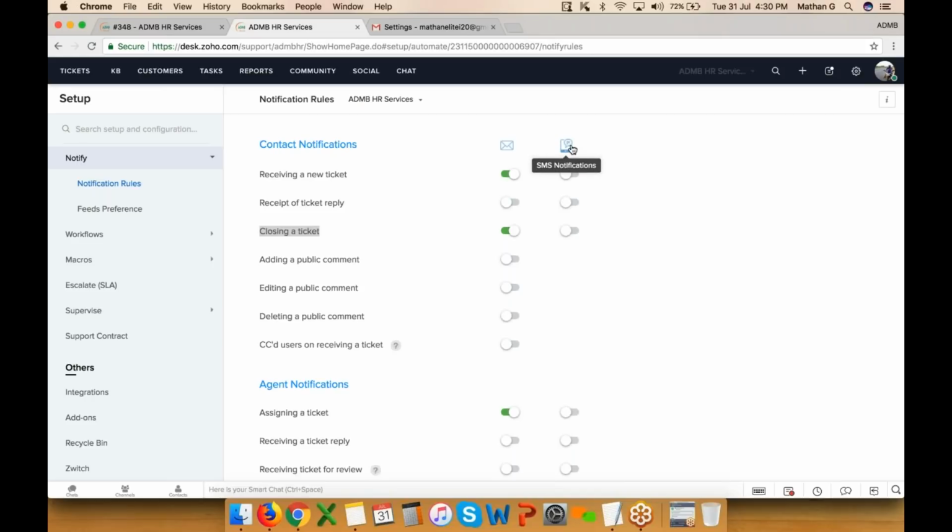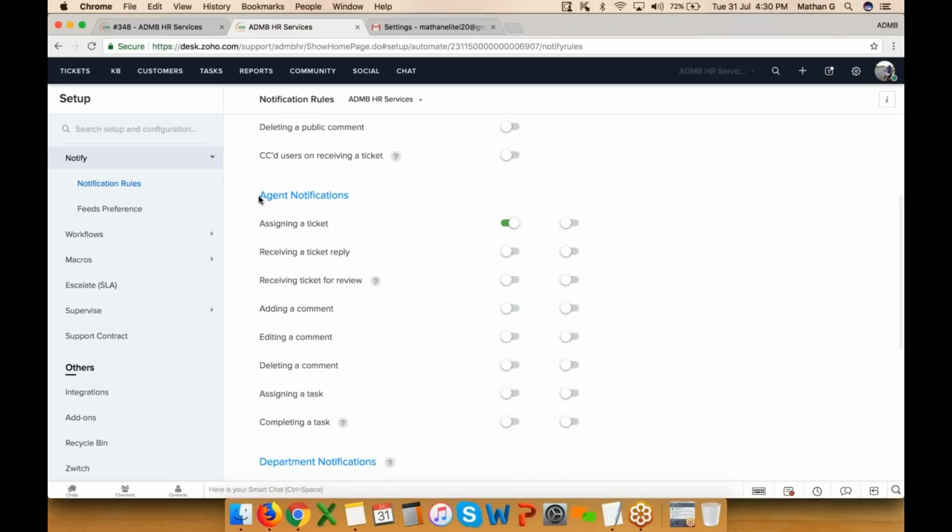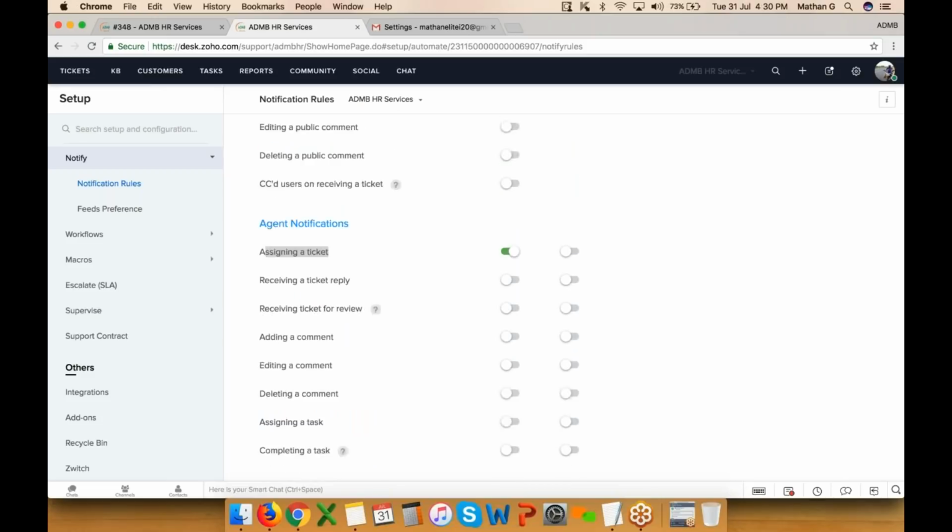And apart from that, we do have an SMS notification, and this is an additional charge depending on the number of SMS you would like to send out. And when you further scroll down, we have something same for the agent. So whenever a ticket has been responded or a ticket has been assigned to them, you can just let them know that the ticket with so and so has been assigned to you.